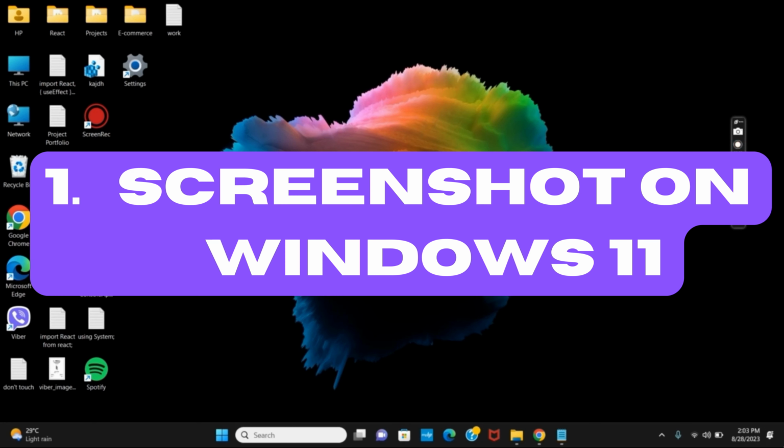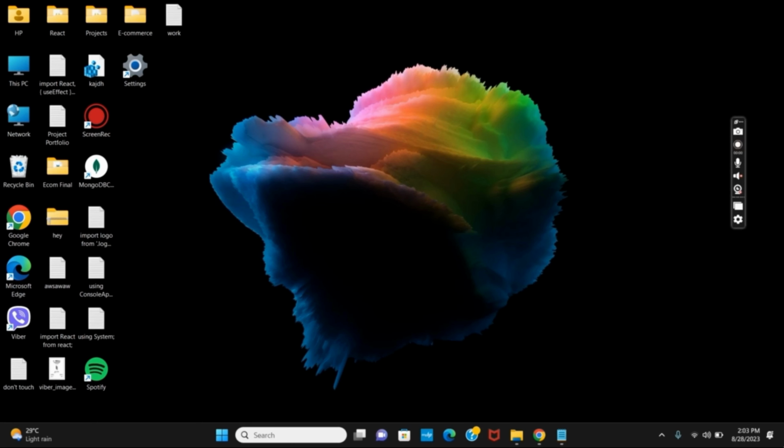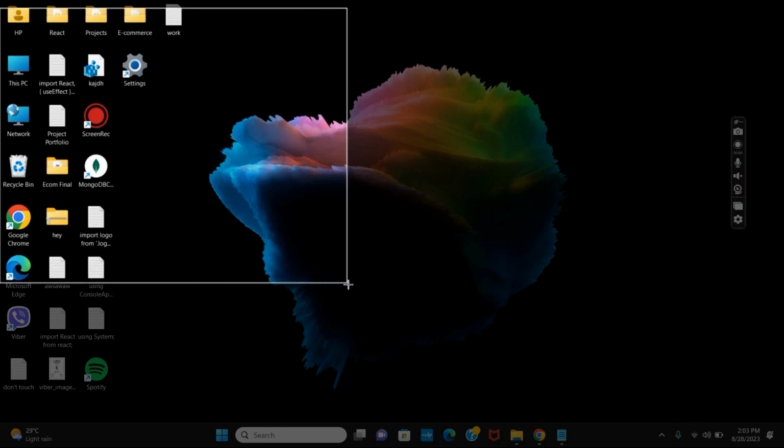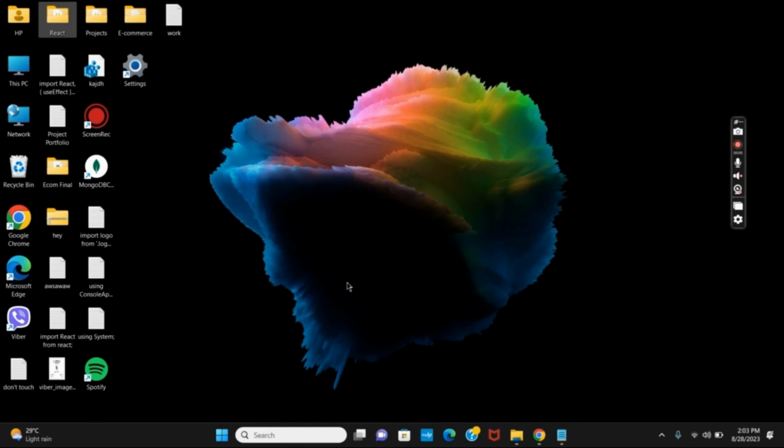For shortcut number 1, we have screenshot. So if you just need to capture a portion of your screen, you simply have to tap Windows plus Shift plus S. After this, you can select a portion of the screen that you want to capture. And just by that, you have taken a screenshot.